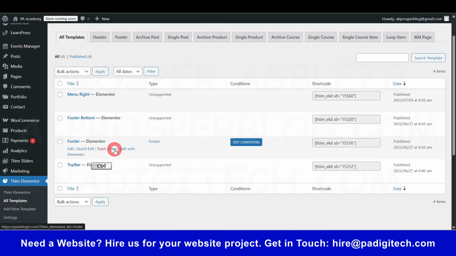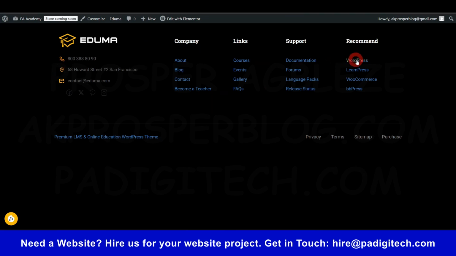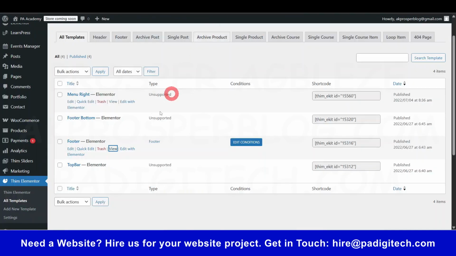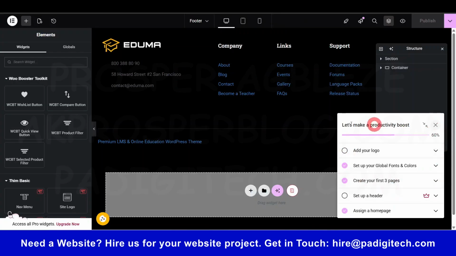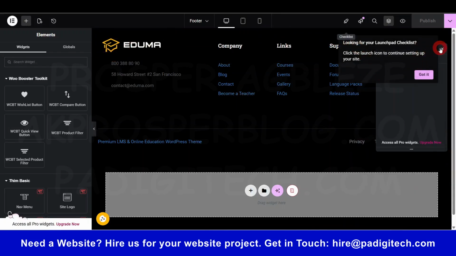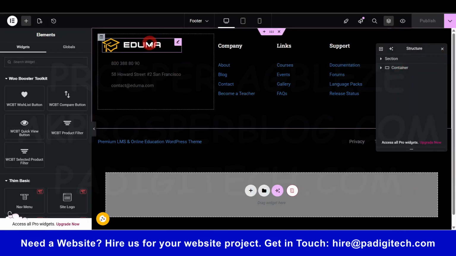If you want to view it, just let me open this in a new tab. You can see the option to view, so you can see it right here. Okay. So if you want to edit it, just click on edit with Elementor. So that is opening up already. So once this opens up, let me just close this. So this is where you can also modify this information like this now.